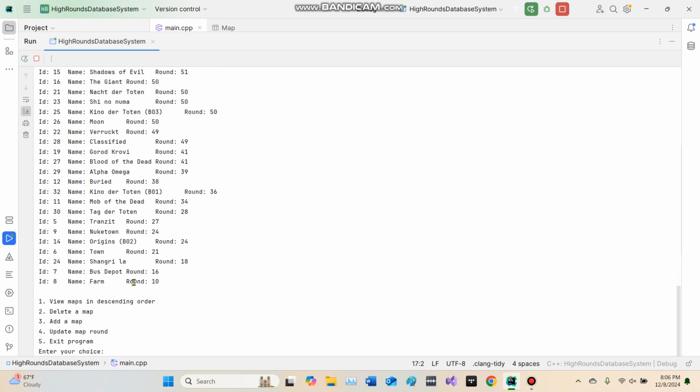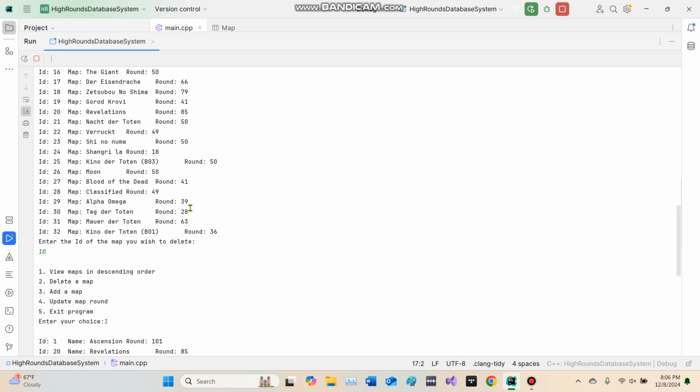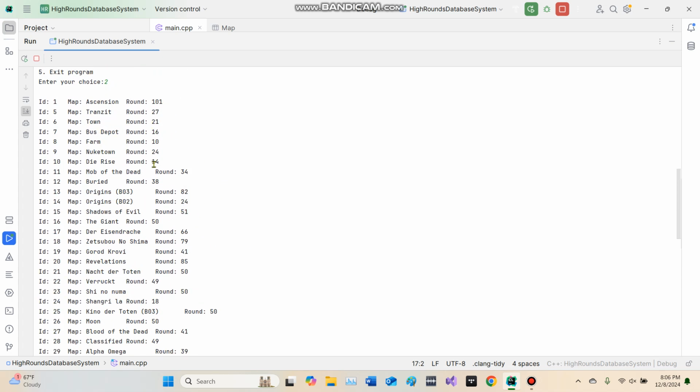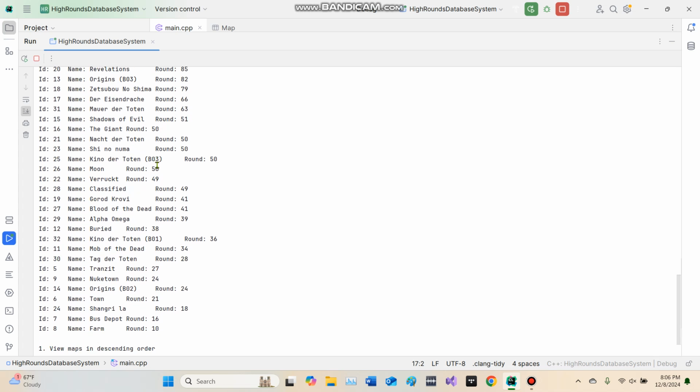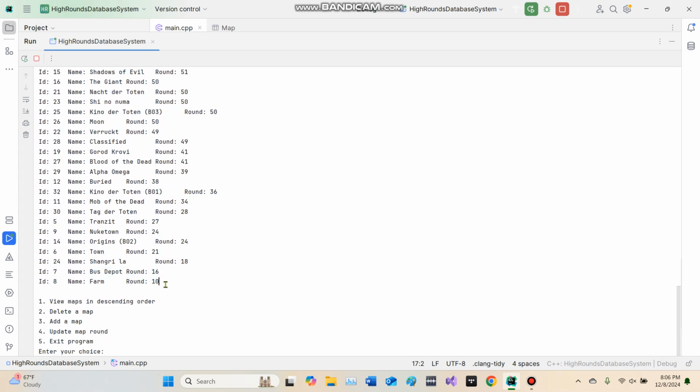Now Die Rise was number 10, or had a round of, Die Rise up here had a round of 14. And as you can see, there is no round 14 here at the bottom. There is no Die Rise between Farm and Dust Depot. Therefore it was deleted.